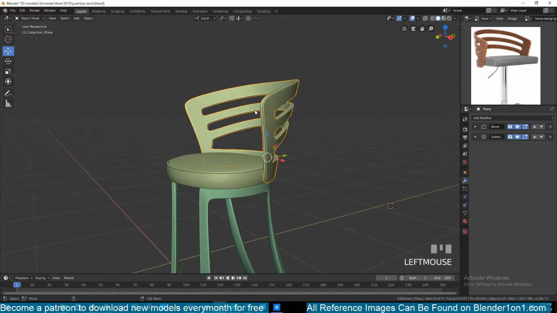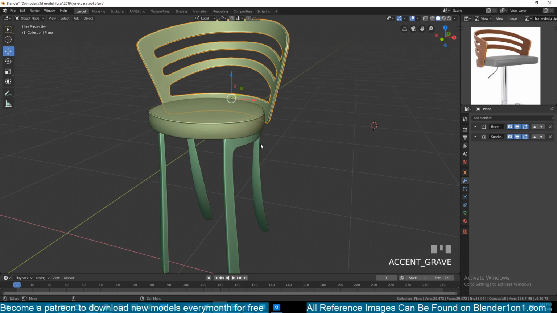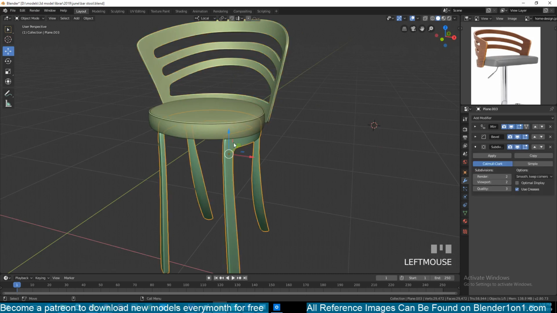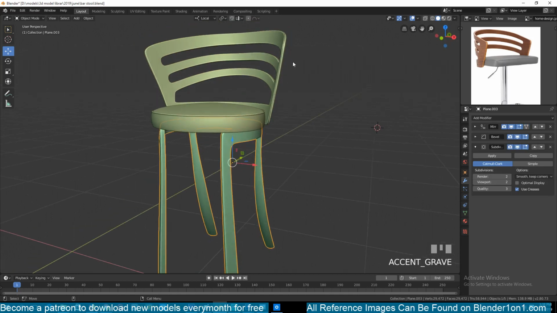So in part 1, I made this top here, but I went on and completed the chair off screen because I thought the process would be repetitive since we are basically making the same thing. Again, I used the bend modifier in the same way that I created this top part.